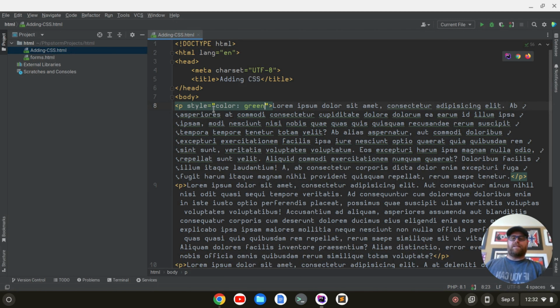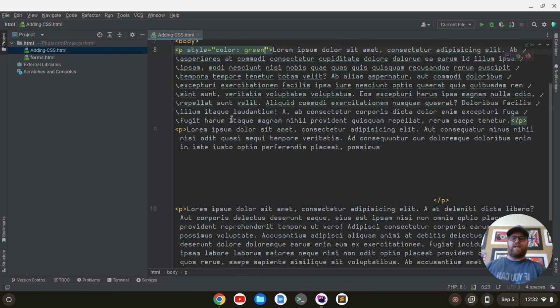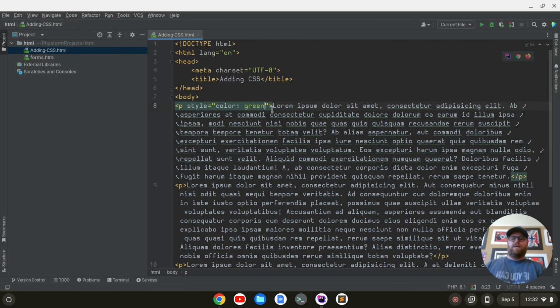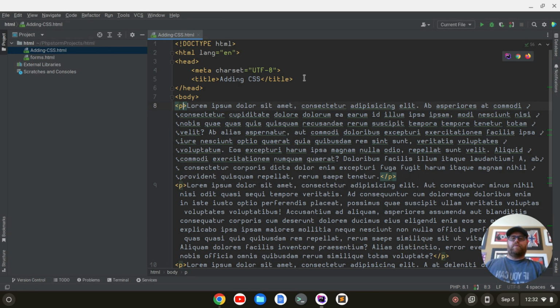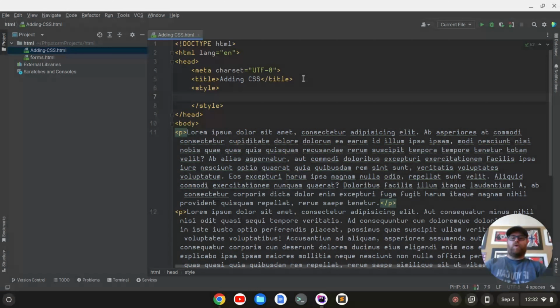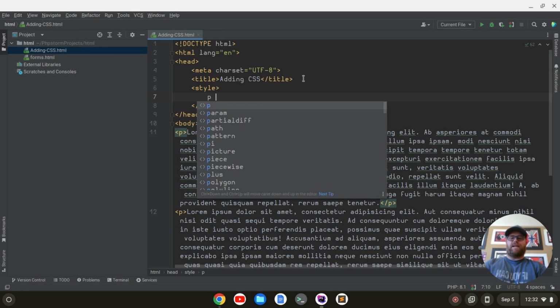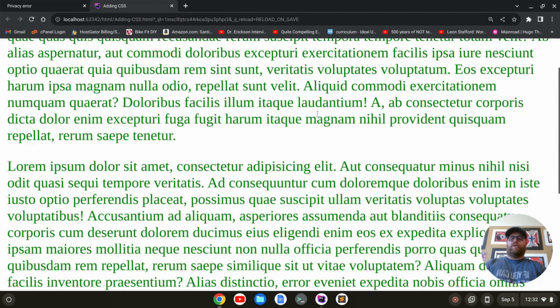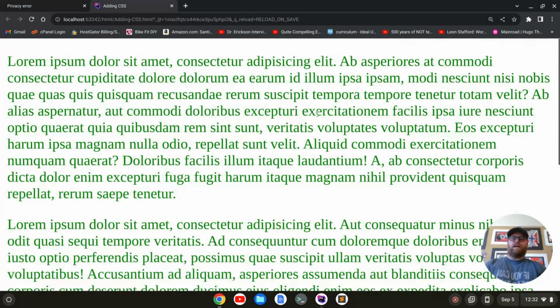The problem with this, however, is that if I wanted, say, all the paragraphs to have a certain style, I'd have to put these style tags in each of these opening paragraph tags. So it gets a little bit more difficult. All right. So a little bit better way to do it is to, in the head of the document here, let's do some style tags. And in between these opening and closing style tags, I'll select the paragraph. And then in between these curly braces, I could say color: green with a semicolon after. And now if I go back here, I'll notice that all the paragraphs have turned green within the document.